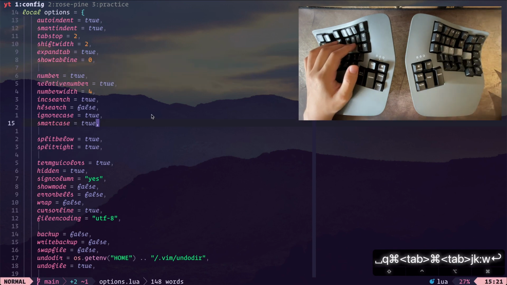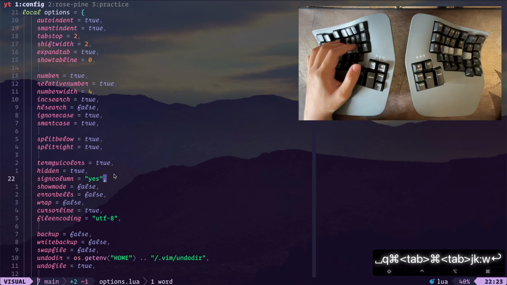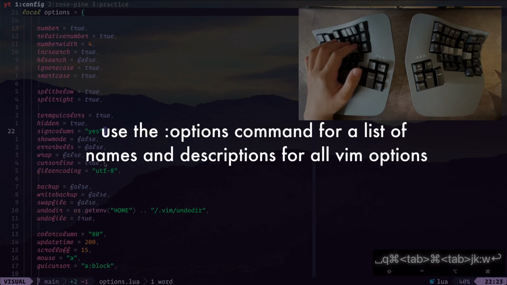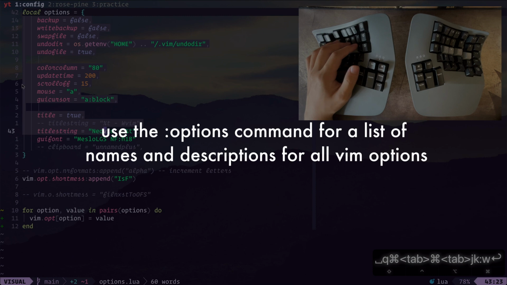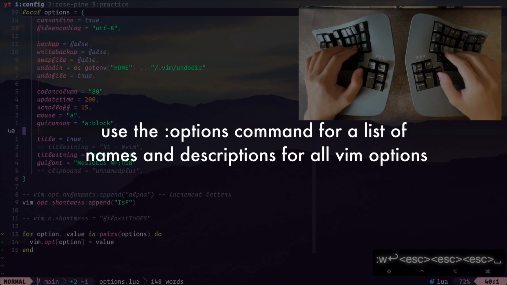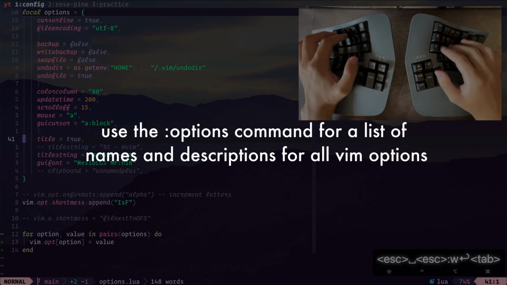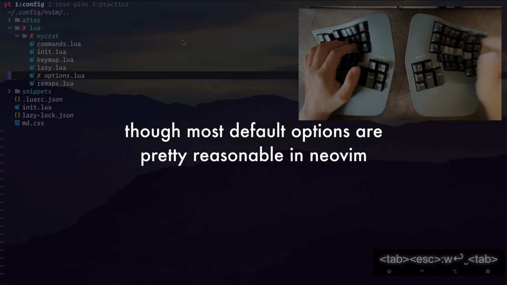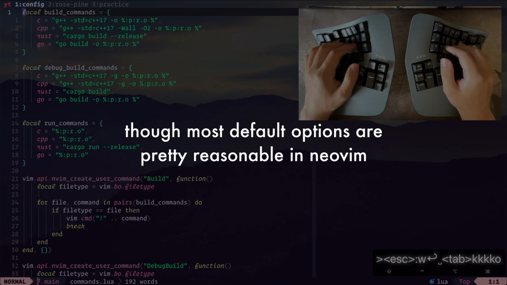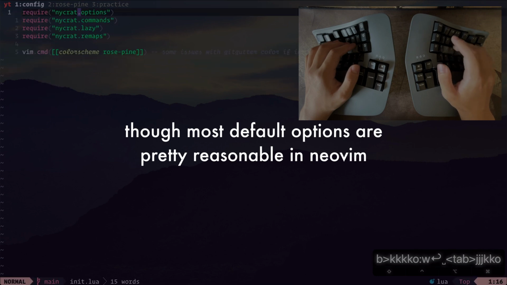So anyways, we're not going to go through all of the different options, but you can, of course, search up different options that you might want to set to something other than the default. All right, so let's go over, let's see, what else in our init.